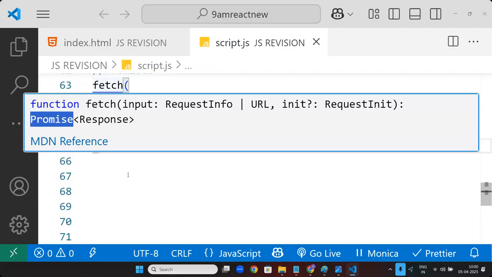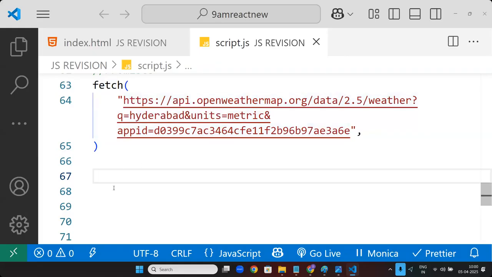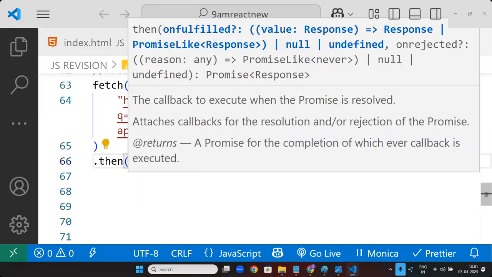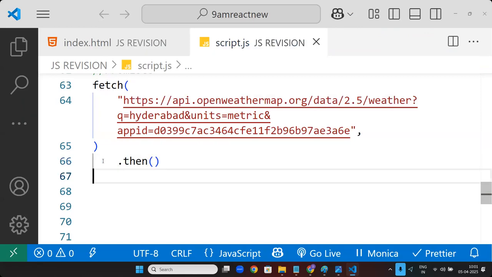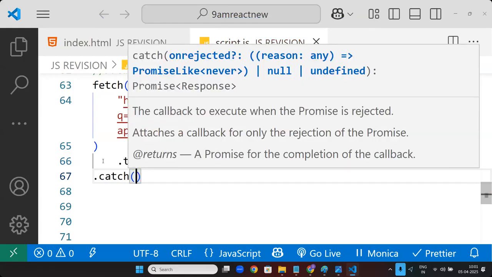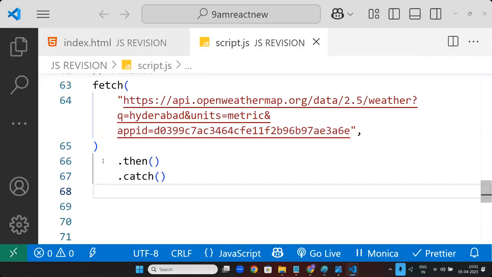How do you write it in code? Fulfilled means where will it go? Then. If it is not fulfilled, where will it go? A promise has two things: then and catch. If the promise is fulfilled, it will go to then. If the promise is rejected, it will go to catch.